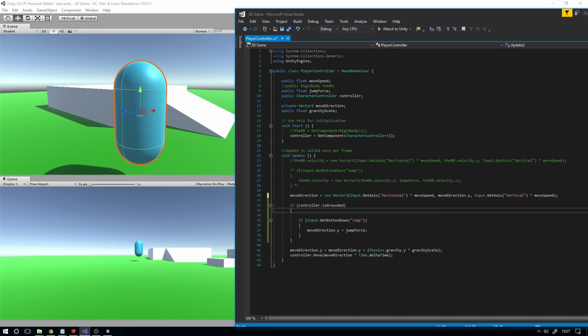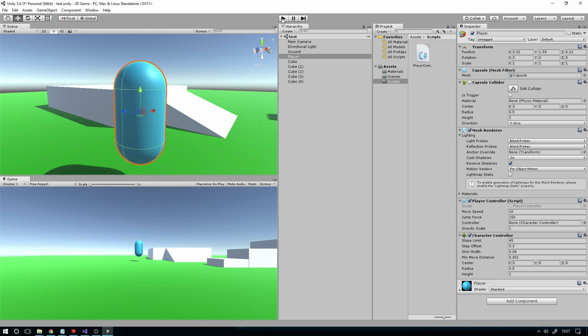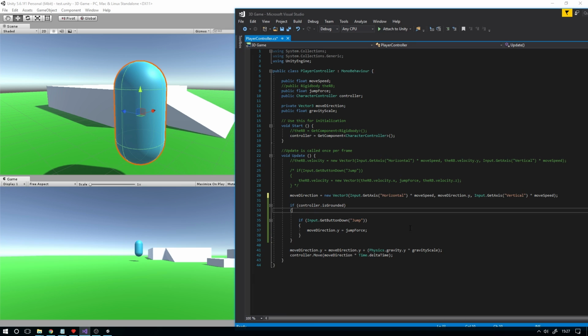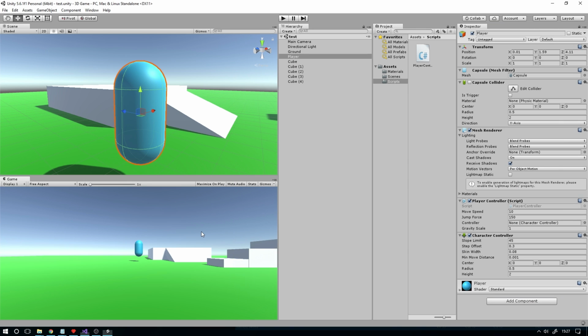So what we end up with is a very gradual effect, where every frame our move direction is still being applied upwards. So we're still going up every single frame, we're just going up a little bit less and less as we go. And how that looks in the game, if we go back in here. Oh, I didn't save that. We're going to hit save, go back in here.